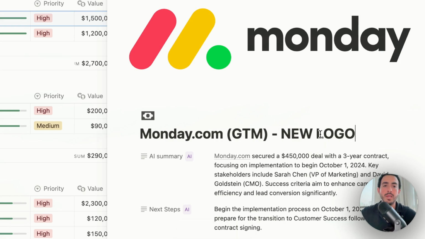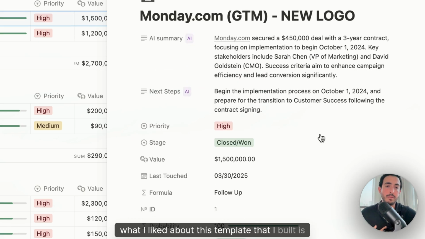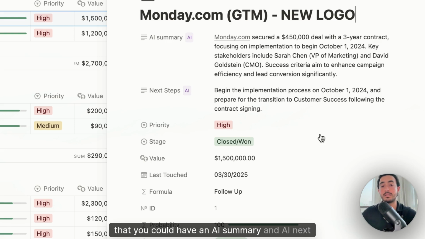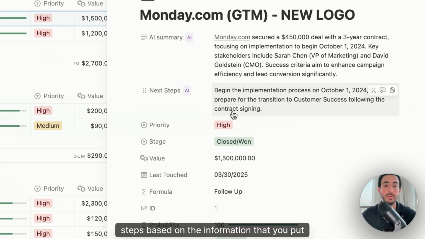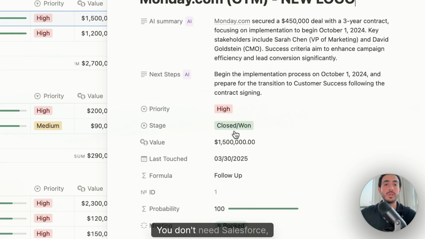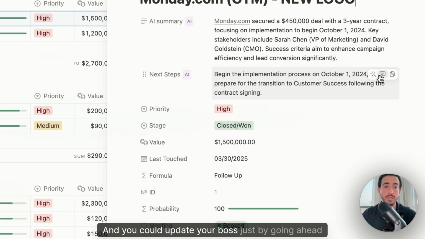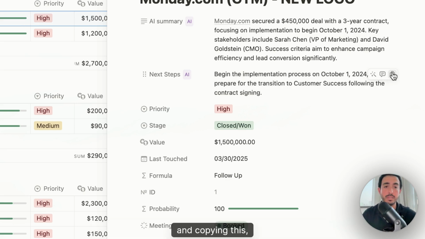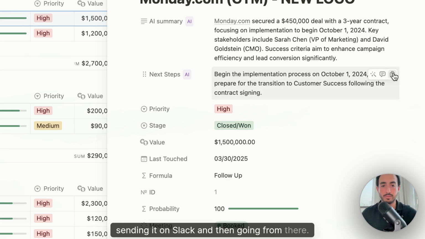You decide. Now, what I liked about this template that I built is that you could have an AI summary and AI next steps based on the information that you put directly inside of Notion. You don't need Salesforce. You don't need HubSpot, and also the upsold versions of those. So here it understood automatically. I didn't have to do anything, and you could update your boss just by going ahead and copying this, sending it on Slack, and then going from there.